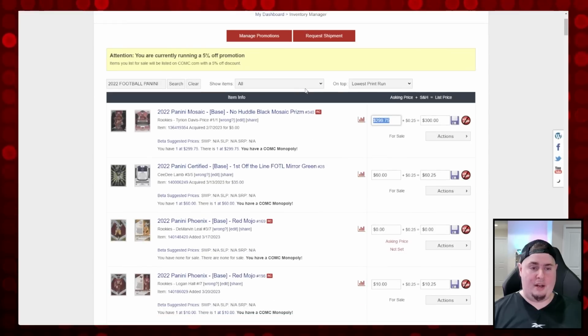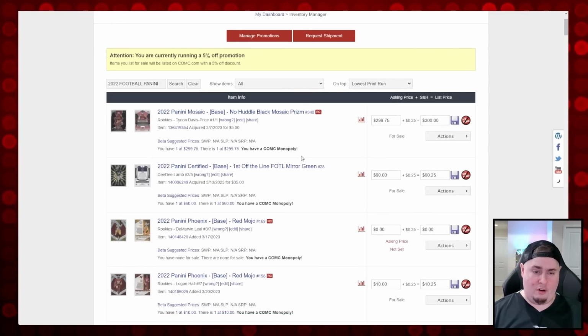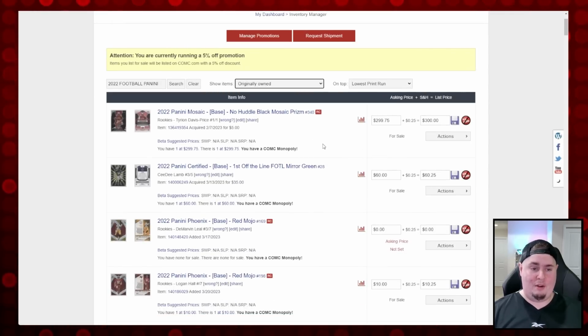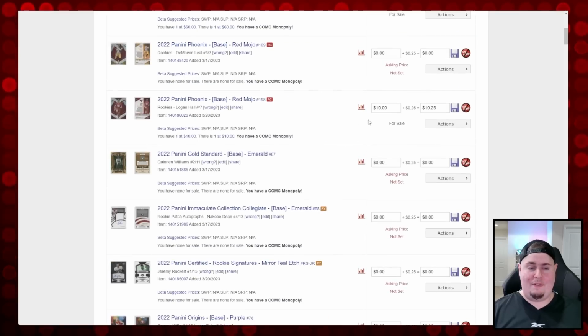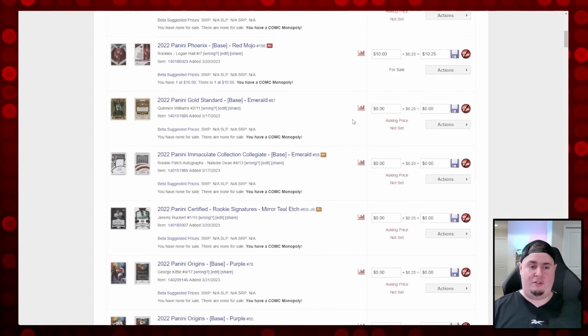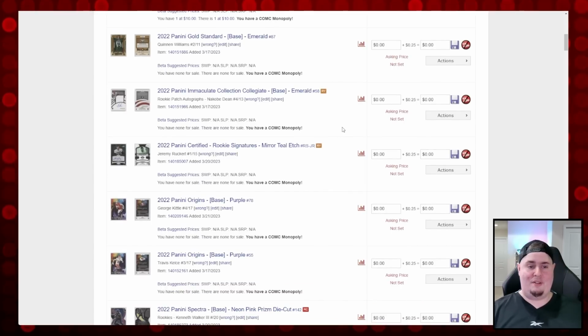Okay, but I want to see all my originally owned cards. I don't want to see any cards I purchased, because I have bought some low numbered stuff on COMC, like this Tyrion Davis-Price for $5. Don't ask me why the seller sold it for $5, but I saw it was available.